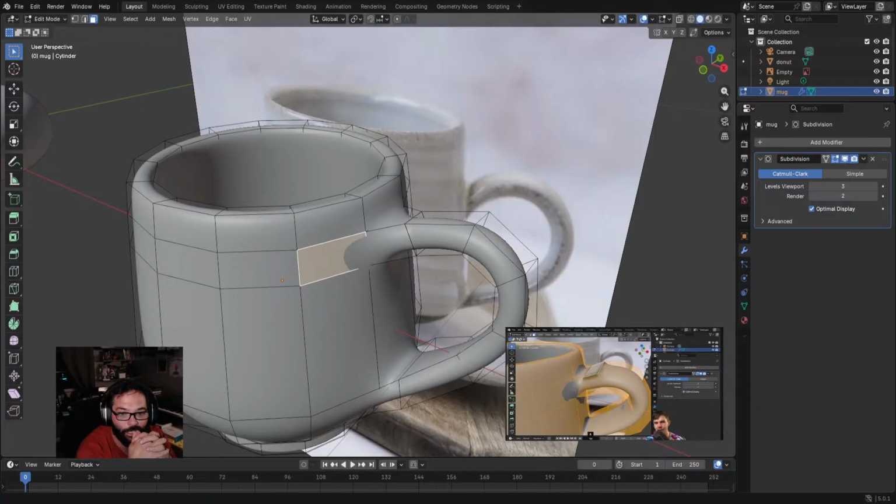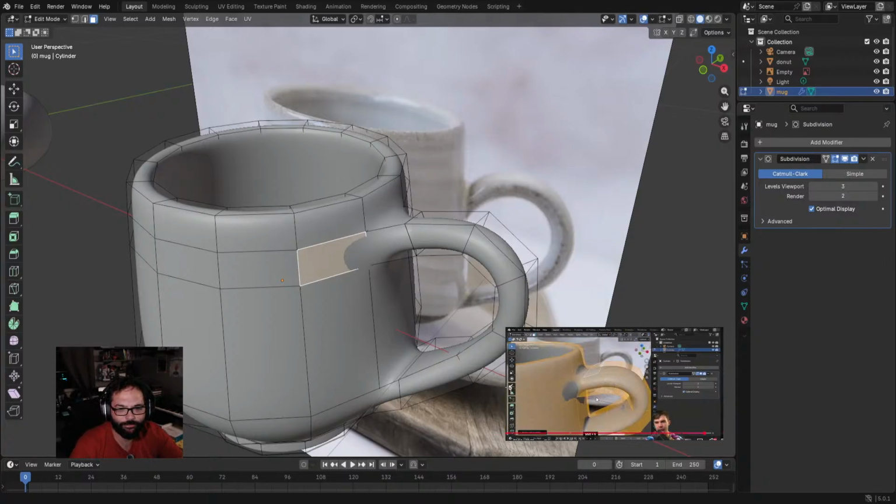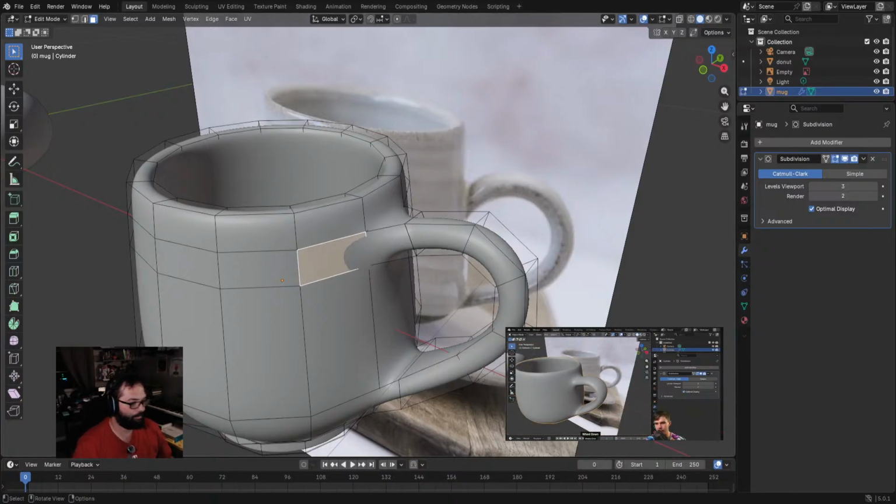So to fix that, you select your entire mesh and then you hit Shift N and that will recalculate it. Then Tab out, and now you can see the smooth shading is correct.